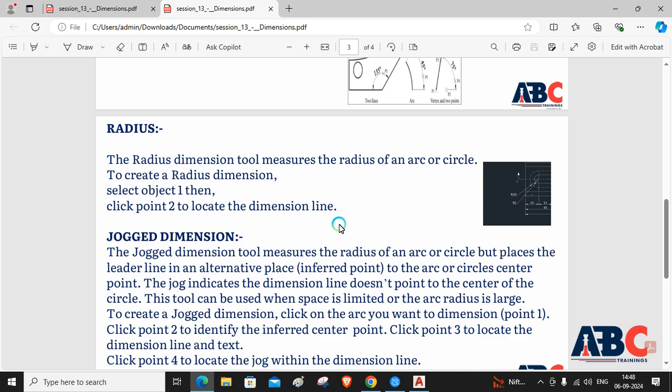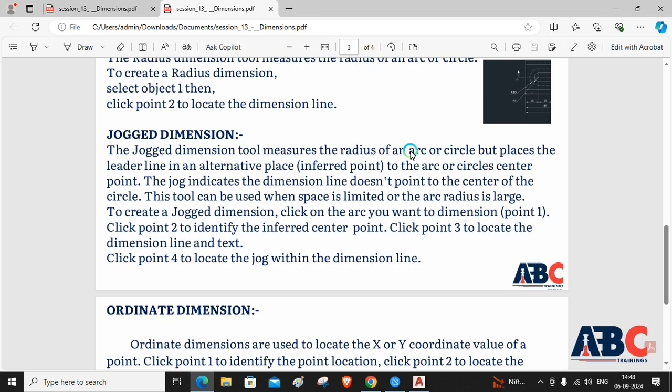To create a jogged dimension, click on the arc you want to dimension, point 1. Click point 2 to identify the inferred center point. Click point 3 to locate the dimension line and text. Click point 4 to locate the jog within the dimension line.